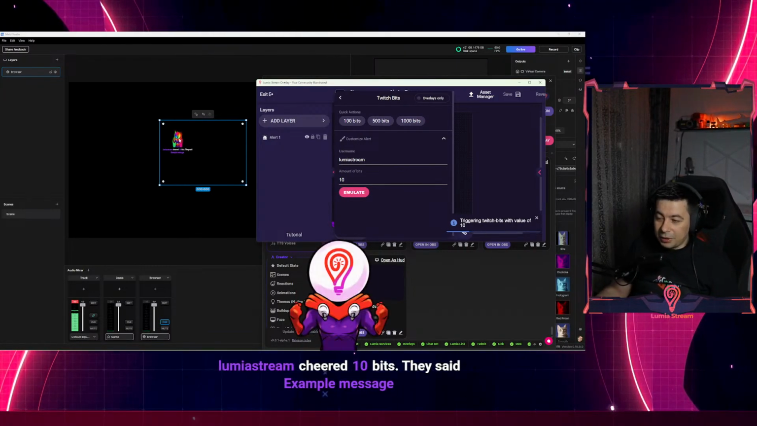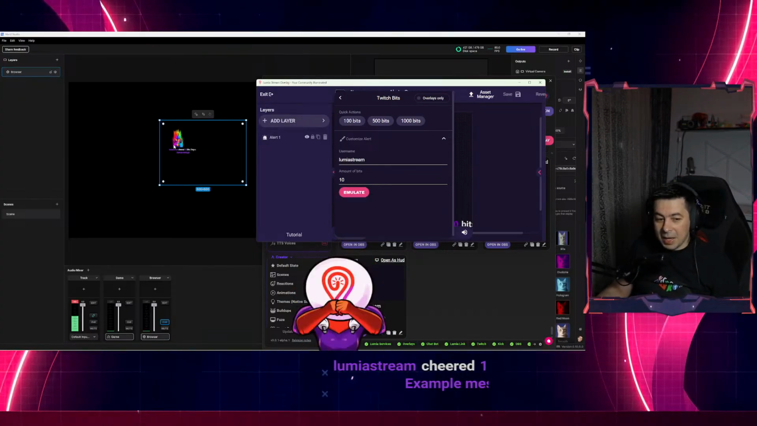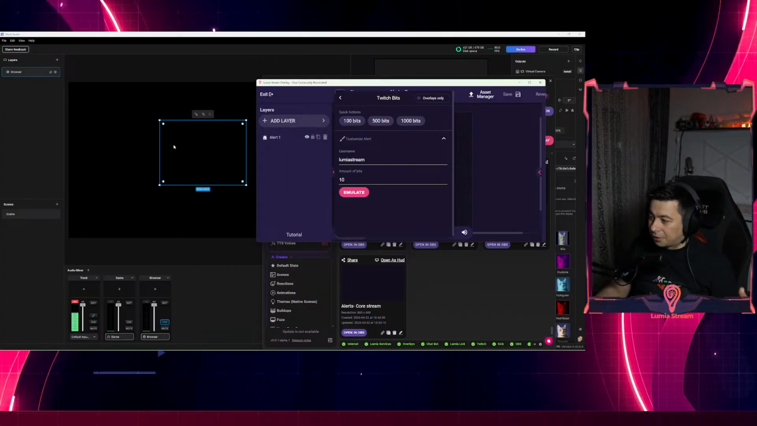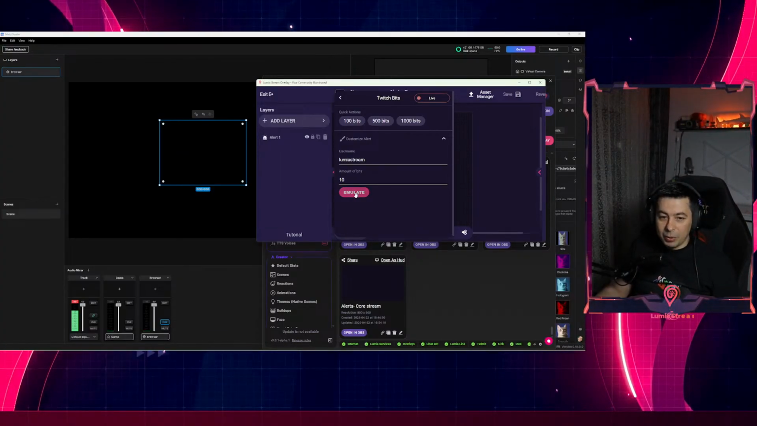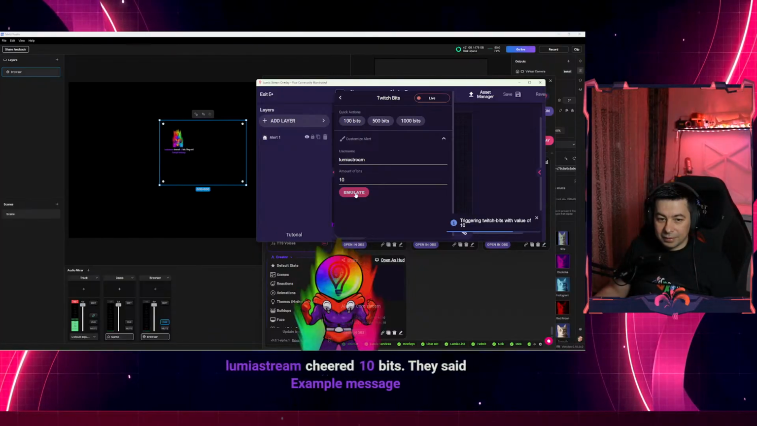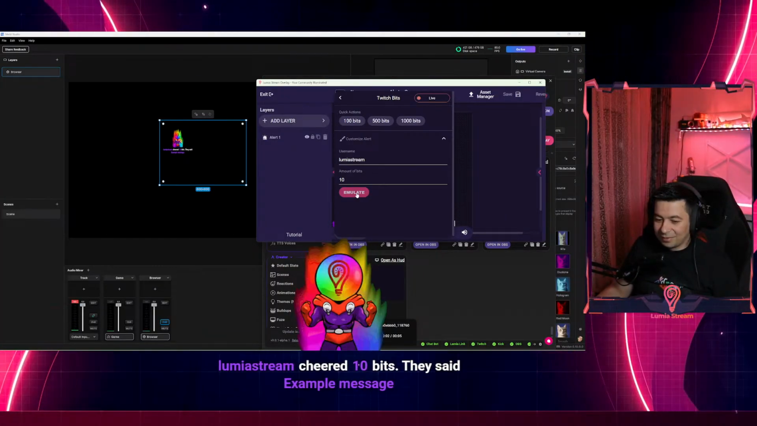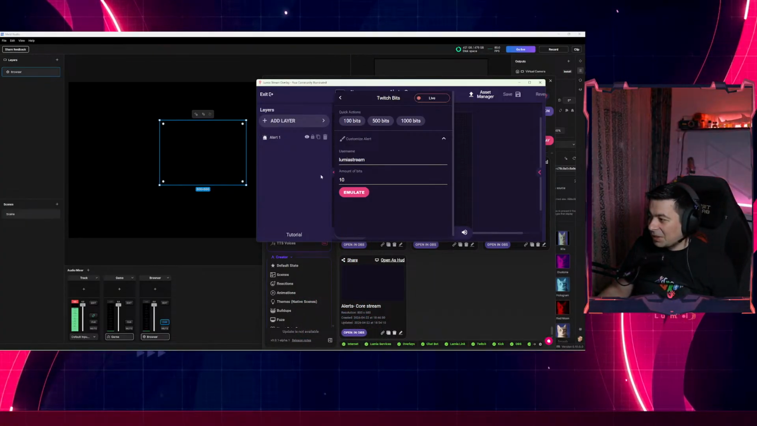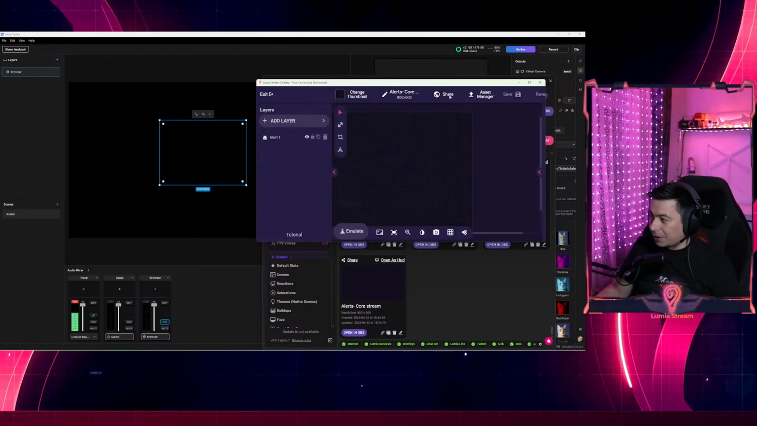Now, it will be showing over here and also on the screen over there, but you didn't hear the TTS, because the TTS is on the Lumia side, not on the overlay side. If I click on it and I click emulate again, Lumiastream cheered 10 bits. They said example message. So that's how you're emulating your alerts.